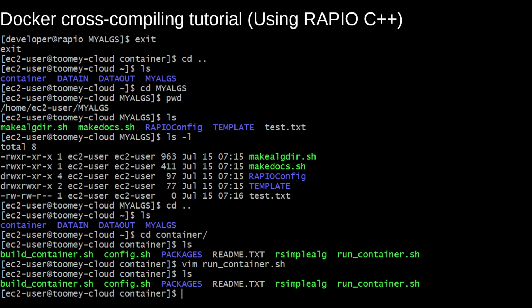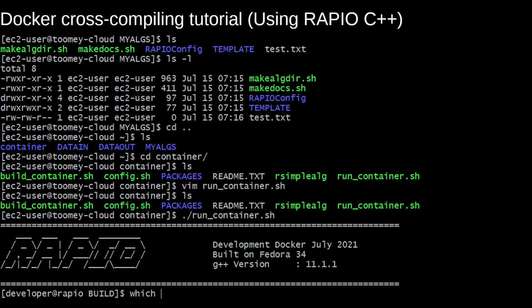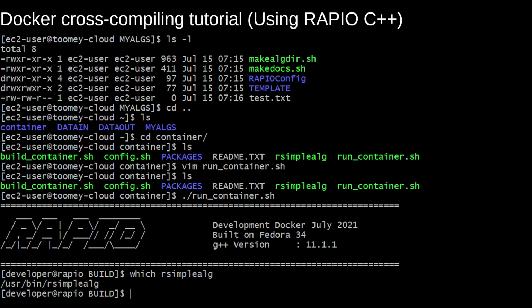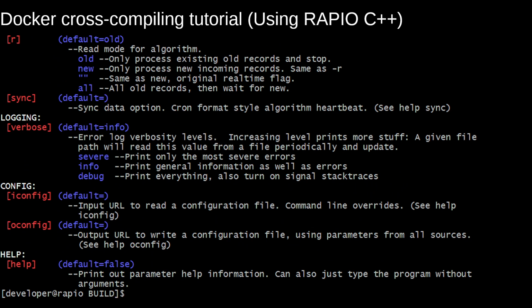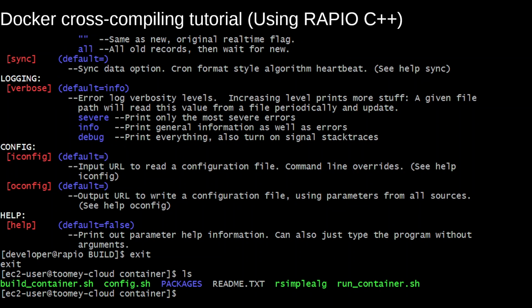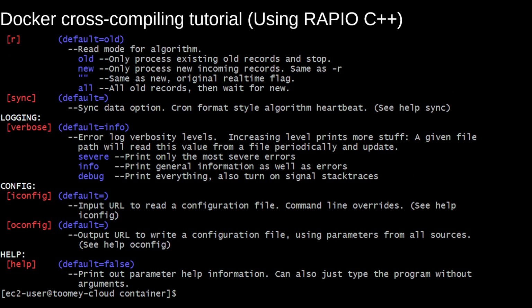Now we're on the host. So I have two ways of running algorithms. I could run them by logging into the container and then running it on the container. So if I go in the container like this, you'll see I do which w simple alg. And this is the one that's installed by RAPIO by default. So if I run this, it's actually in my path. But if I do simple alg help, you'll notice I get my help output, right? And I could run the algorithm here with all its parameters. But I can also run it from the script on the host because I can run it as its own single algorithm. So if I run it here, I get the same thing.